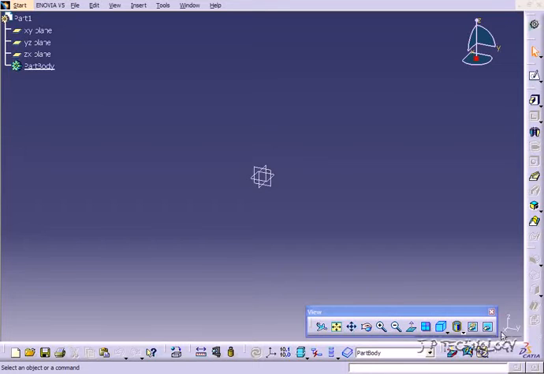This is tutorial number 41, and it covers how to use the multi-pad feature within Catia V5. To start off, open up a new Catia V5 part. Now, what we're going to cover in this tutorial is the multi-pad. It's just like the pad feature, except that from one sketch with multiple profiles, we're able to extrude multiple pads with different heights.